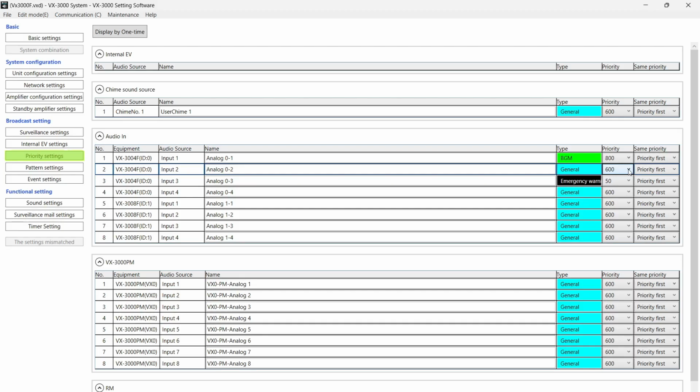And now last, we have the BGM. By default, BGM has 800, which tells you BGM is the lowest priority here. And it's automatically silenced when any of the other two, general or emergency audio, plays. So for default, like I said, this is at 800. But again, you could adjust that further. So if you have other BGM and you want certain BGMs to have higher priority than other BGMs, you can do that.